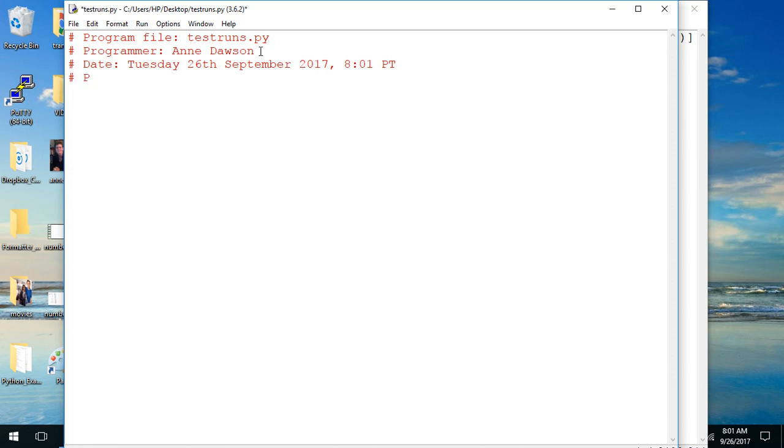Right, what's the purpose of this program? Purpose: calculate the area of a rectangle. And if you want, you can put the formula in here. Formula: area is length multiplied by width. Right, so that's pretty good.